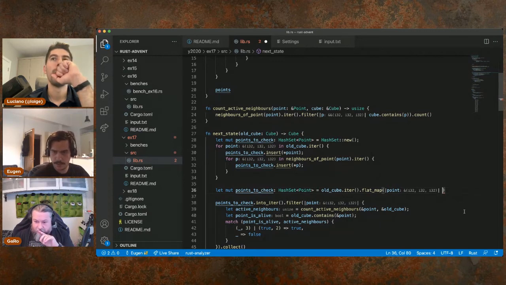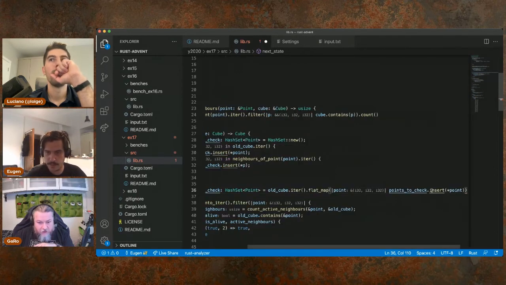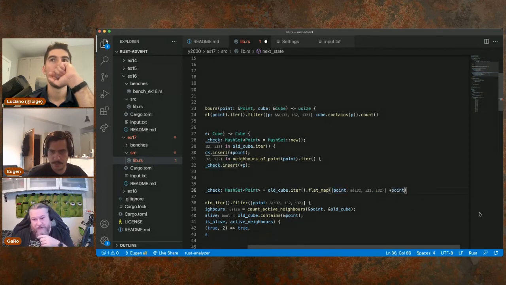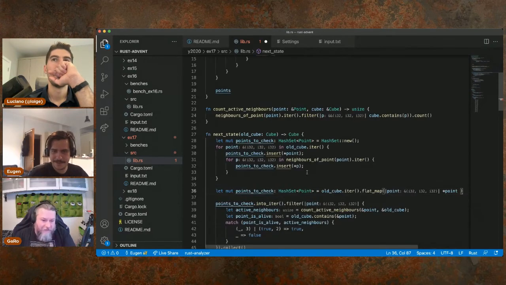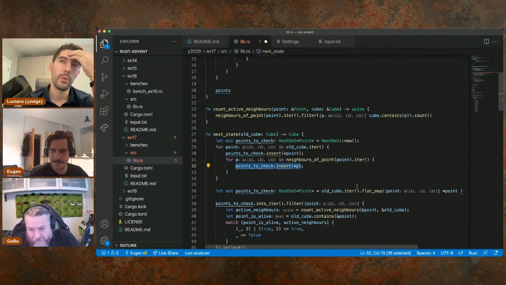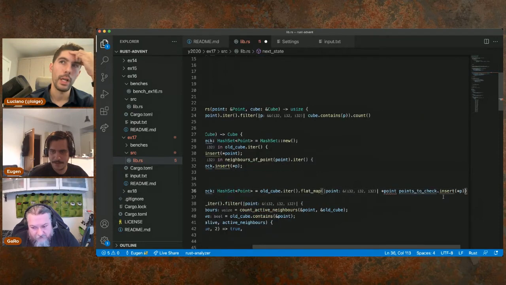Okay, and we return what? Because we need to return the point, and we need to return the neighbors of the point as well, right? The point plus all these neighbors. Yeah, plus. I didn't realize the current point. Let's see if we can chain them somehow. But let's return only the neighbors for a second, just to see if this idea works.